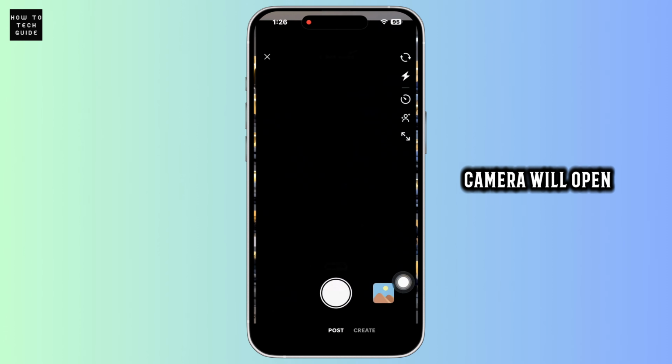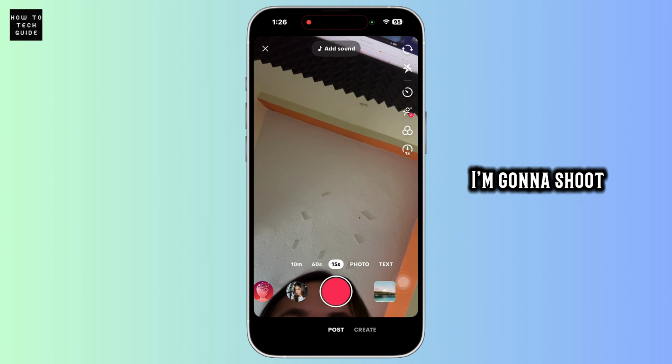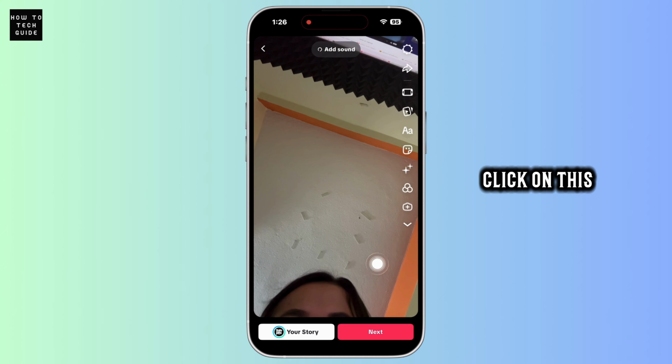With that, your camera will open up. Now select the video from your gallery or you can also shoot it. For this guide, I'm gonna shoot the video. Once you are done with the video clip, click on this option, add sound, given at the top.